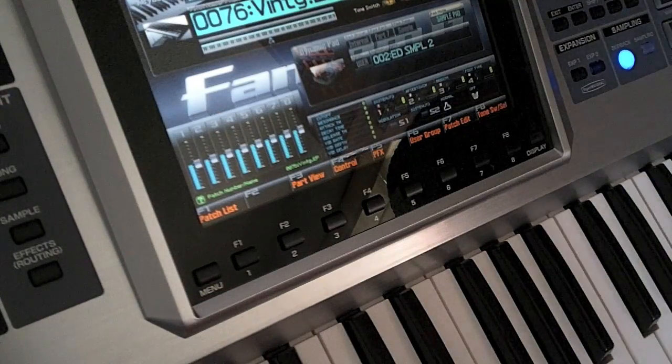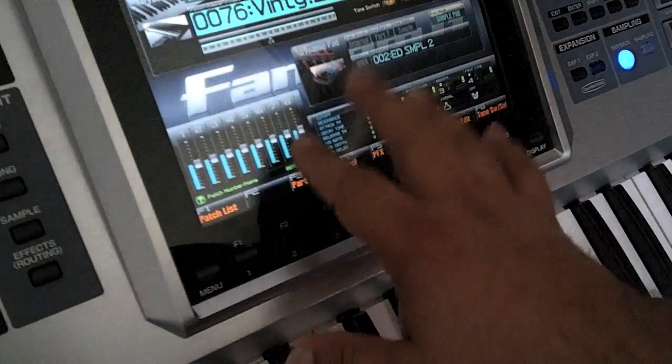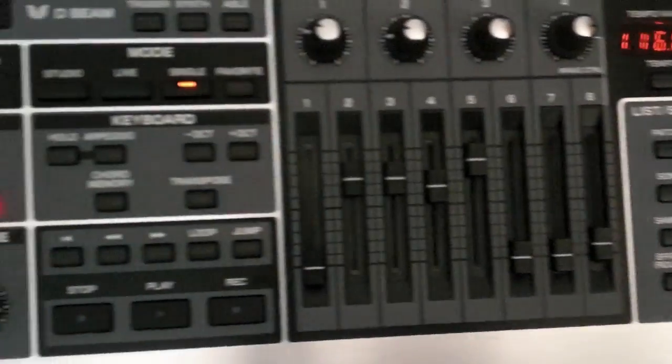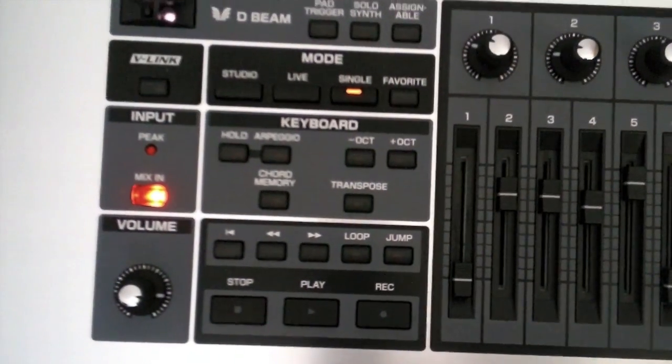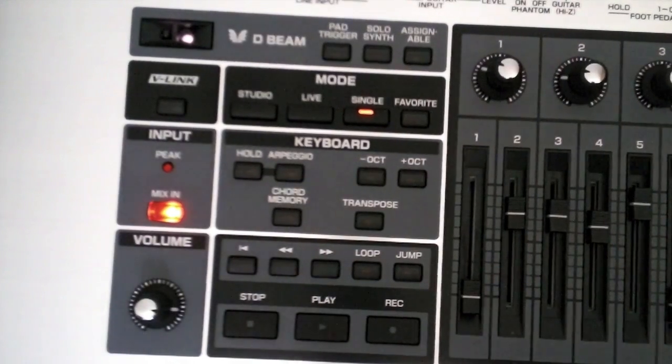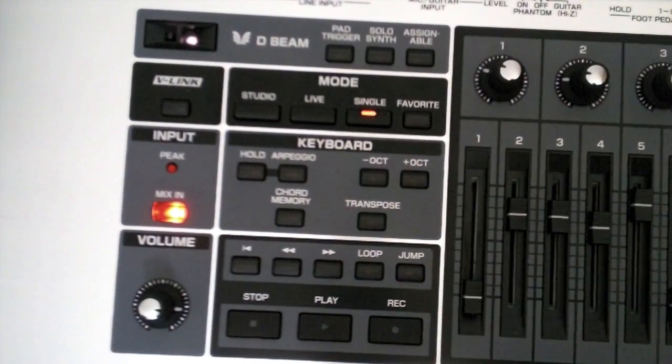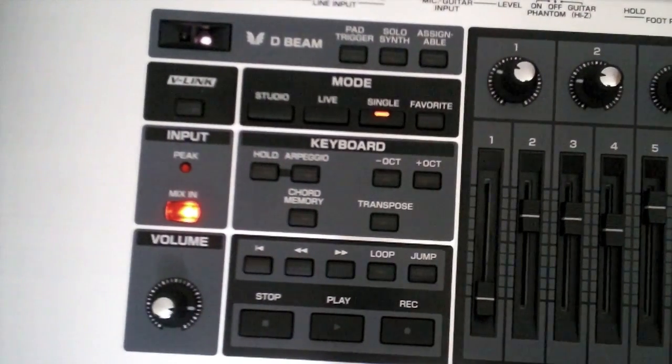First, let's find where the D-Beam is located. If we just pan to the left on the screen, you will see the D-Beam is right here. So here is the D-Beam panel, and today we're going to discuss how we can program it.